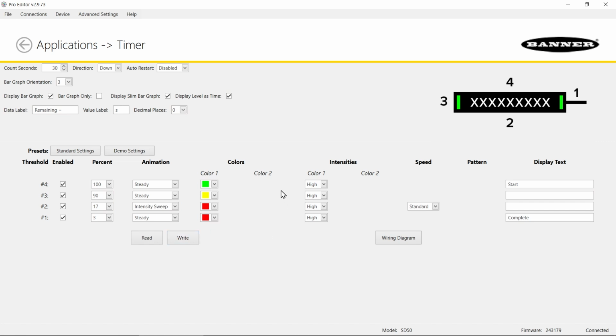If at any point you want to use these settings in this exact configuration, you can press the demo settings button and it'll populate everything I've done here. Now I'm gonna disconnect the SD50 from Pro Editor and plug it into my control device.